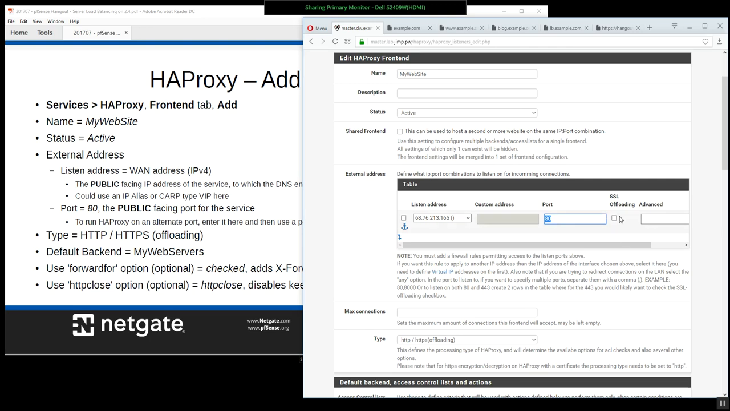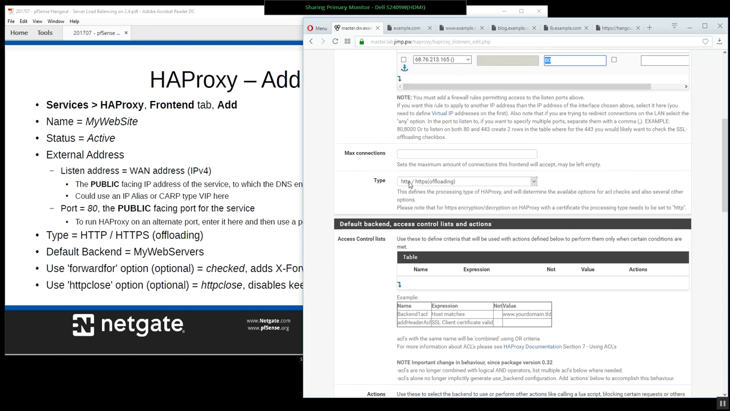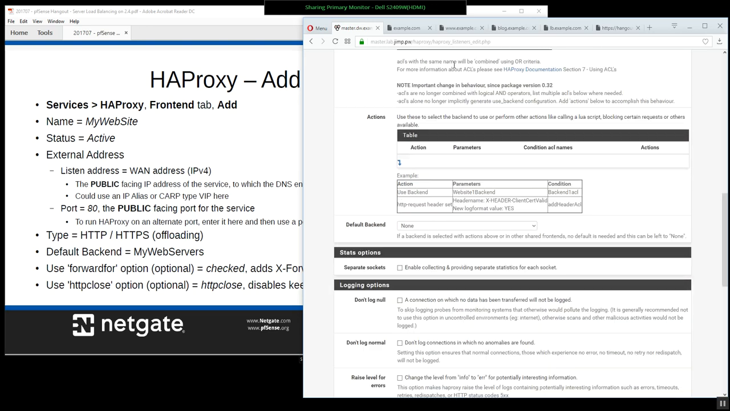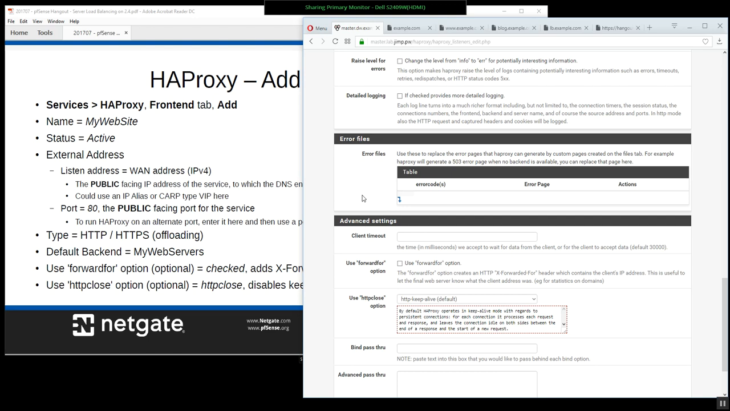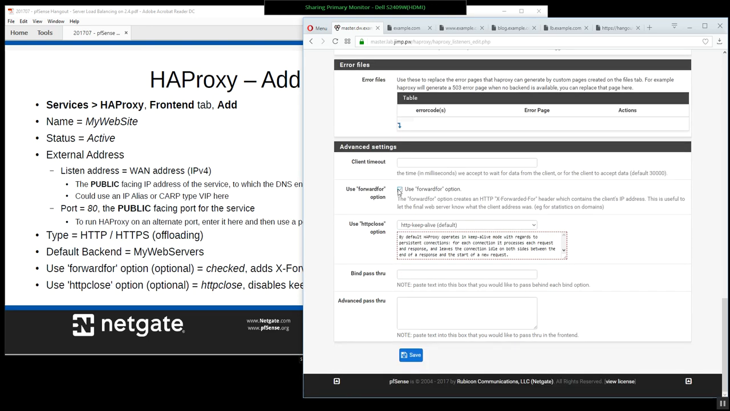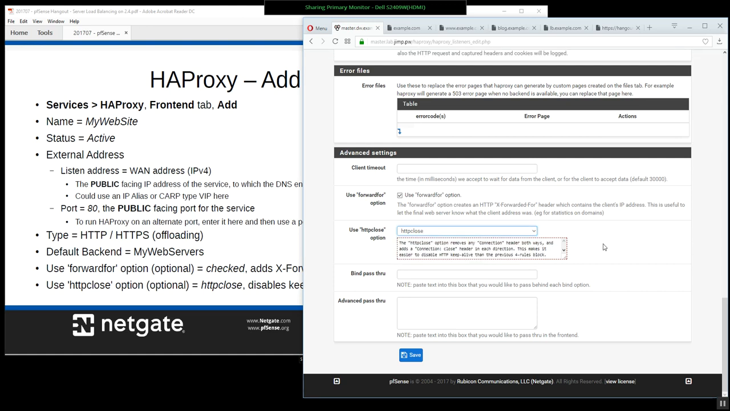I'm not doing SSL on this front end, it's just going to be for HTTP, so I leave that unchecked. Type is HTTP. Not going to need any access control lists. Set the default backend to my LB group, or it was my web servers, I think I had it in the other example. You can change logging if you want. There's error stuff. I like to check forward to use X forwarded for, and then I set this down here to HTTP close to disable the keep alive stuff, which makes sure that X forwarded for is accurate throughout the entire session.